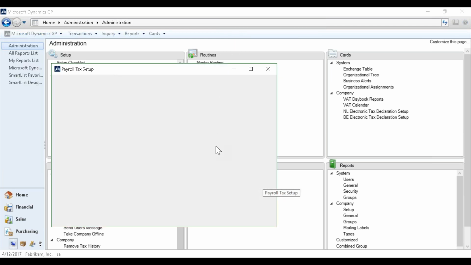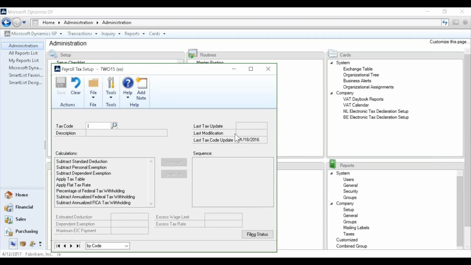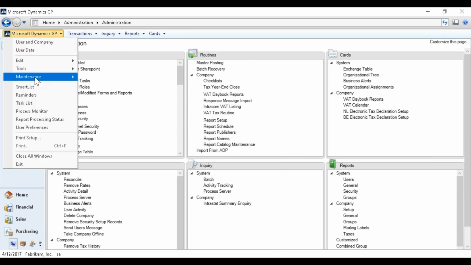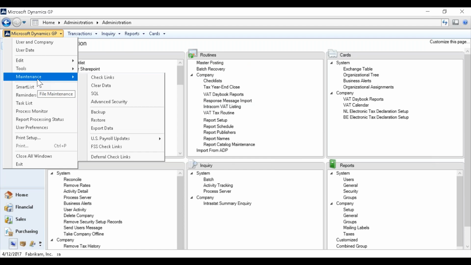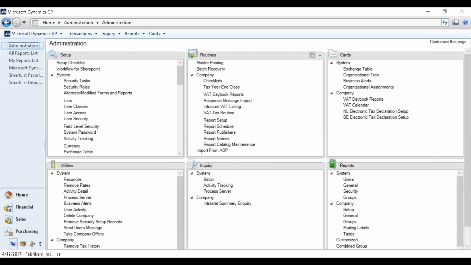Like I said, it is a fresh install here, so when this comes up, I have nothing in here. I have not installed the tax tables. And so in order to do this, it's Tools, Maintenance, U.S. Payroll Updates, and then Check for Tax Updates.